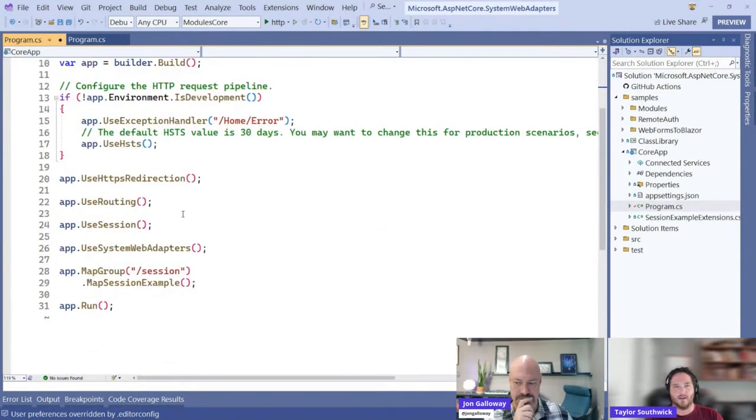The other key aspect of the System Web Adapters on the core side is that we have a bunch of middleware that we need to inject. Sometime after routing, you want to add use System Web Adapters. If you're wrapping the session, you need to add that beforehand so that it's available for the System Web Adapters. Some of the things the middleware will do: HTTP context.request in system.web would pre-buffer the input stream if you did .input stream. It doesn't do that on core, and so the middleware handles that. It also handles a number of other aspects of the core infrastructure that we need to hook into in different ways to enable some of the system.web behavior.